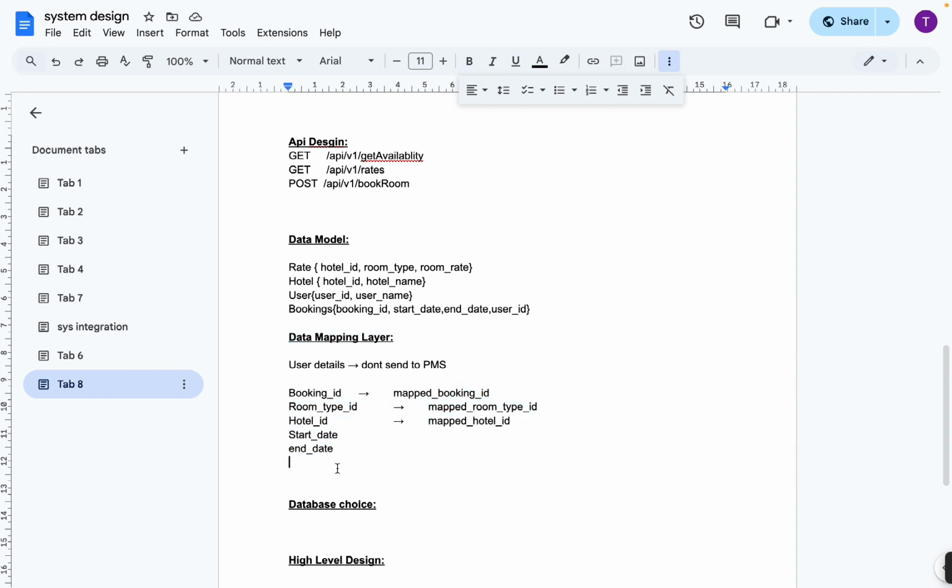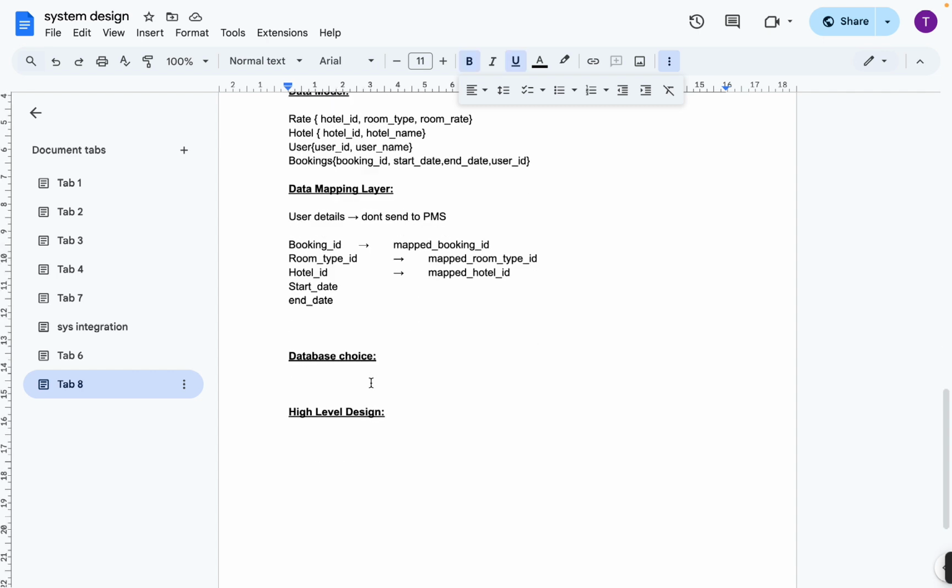Whatever endpoints are exposed by the PMS, we will map them to the response and then send. On our side, we will get the response and need to store all the details before sending to the user. So which database choice will be a right fit here? We need to think of relational versus NoSQL, relational versus non-relational.